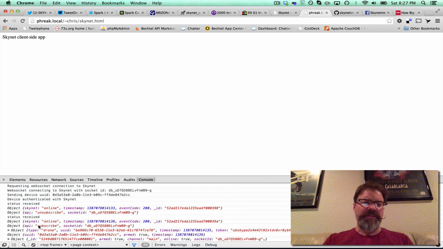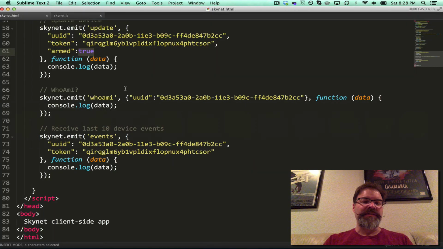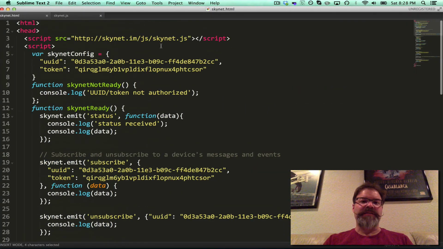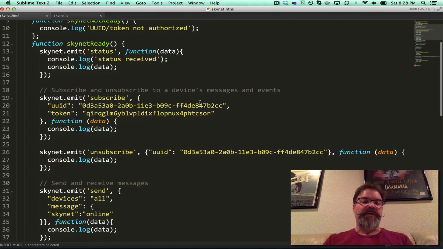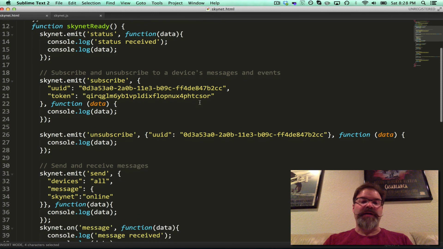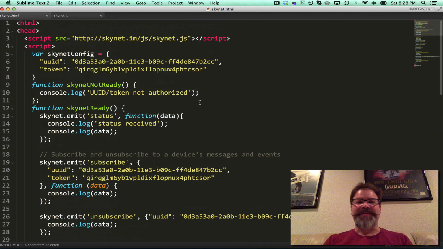So I think I'm going to build a quick demo app here next, but just wanted to show you how easy this Skynet.js file is to go ahead and get started, get authenticated, and start interacting with the Skynet API via WebSockets. So, all right, let me know what you think.